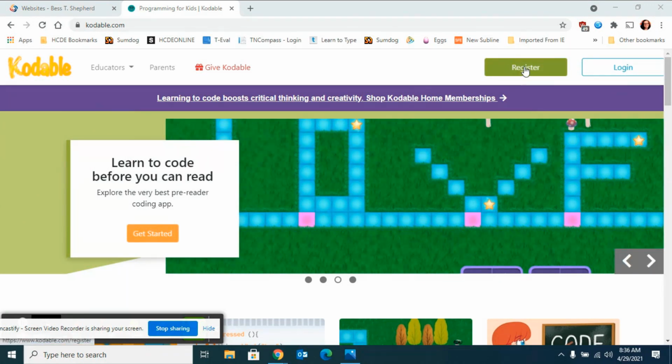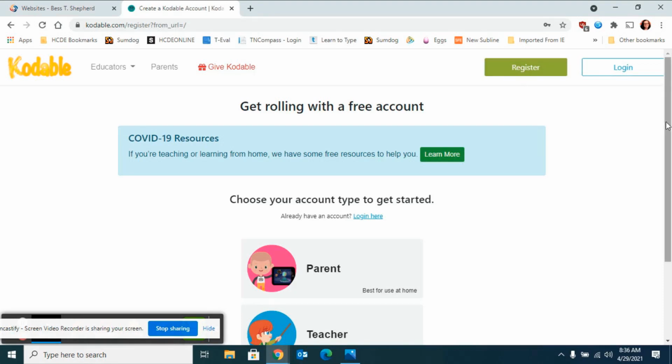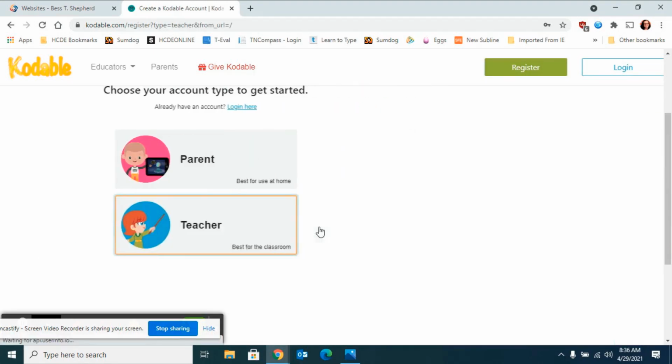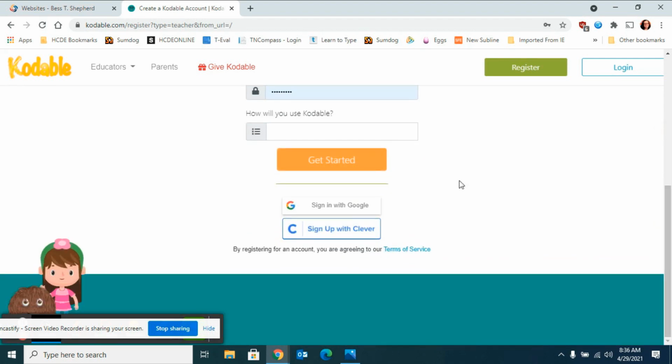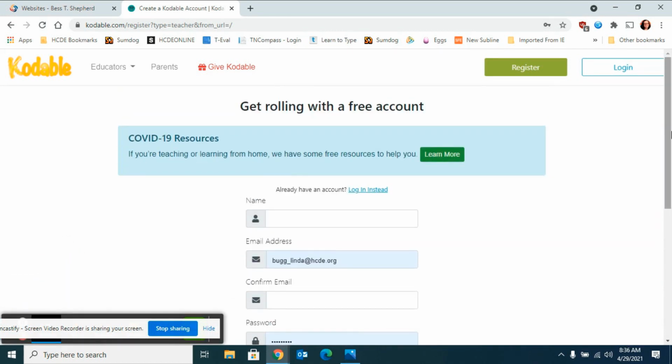All right, so what you're going to need to do if you don't have an account is go to register, and you'll click whether you're a teacher or a parent. And then you can either sign up with your name. I've already got an account, but you can sign up this way, or you could sign up with Google or Clever. I'm going to go ahead and log in.